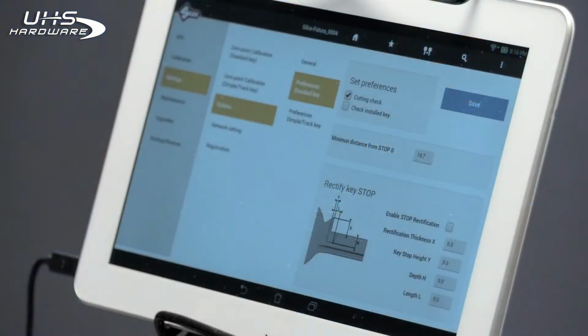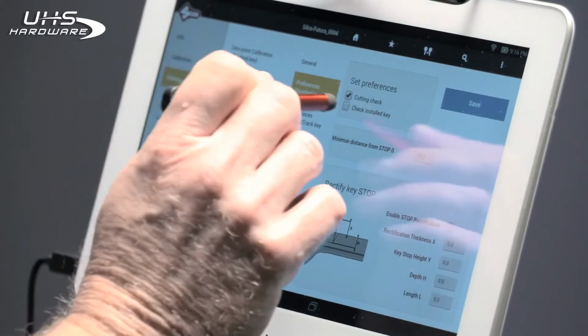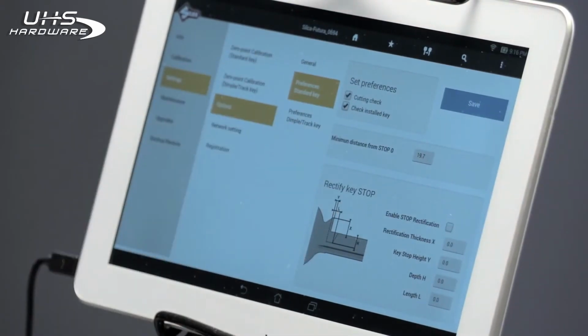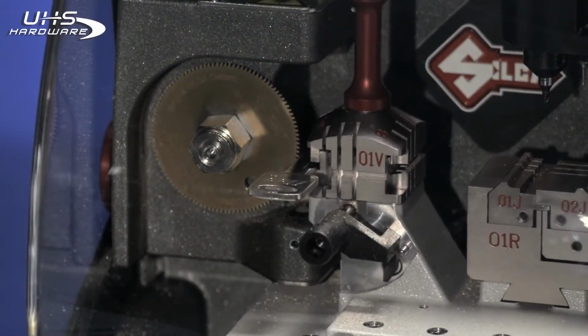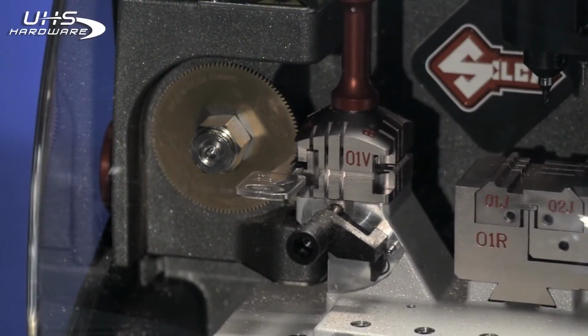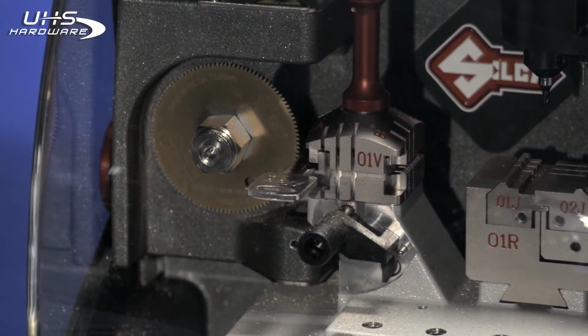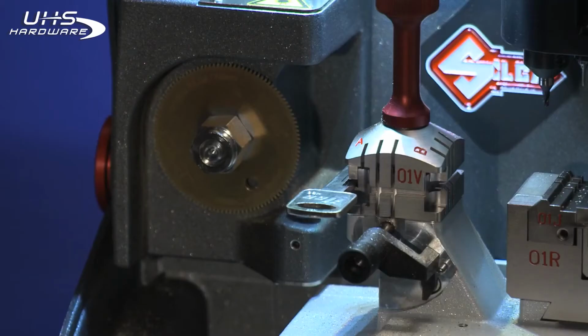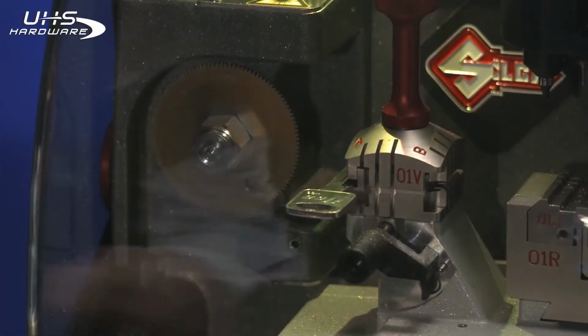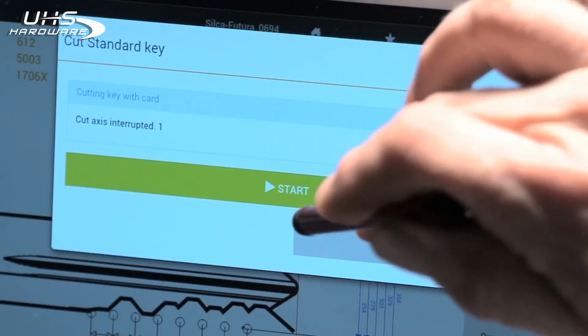Remember, in setting up the software, we selected Check Installed Key as a preference for edge cut keys. Notice that the optical reader will check the key in two positions to ensure that the key is loaded properly. Should it detect a slight offset, the machine will adjust the depths of cut to compensate for this. Lower the shield and select Start.